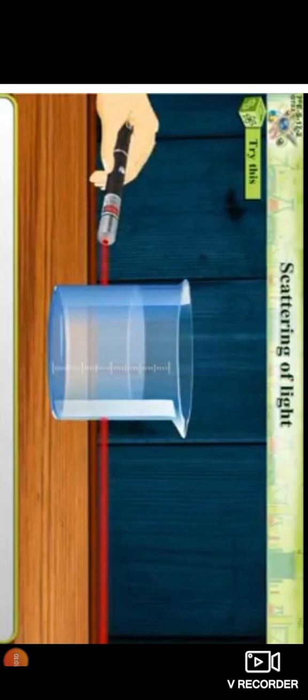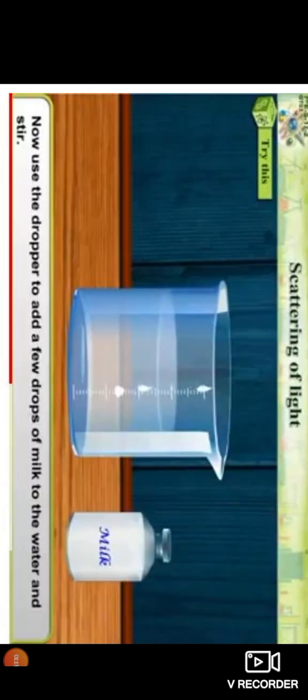We can see the light entering into the beaker. We can see the light exiting from the beaker, but inside the beaker the path of light or the beam of light is not visible. Now, using a dropper, I'm going to add a few drops of milk to the water and I'll stir it.